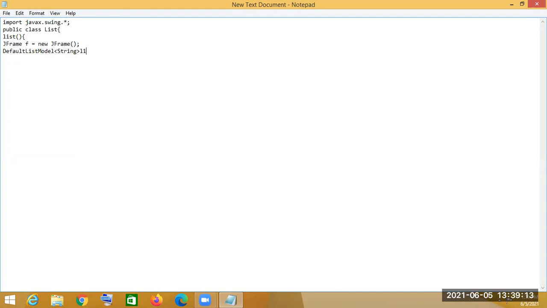Naming it L1 equal to new DefaultListModel.